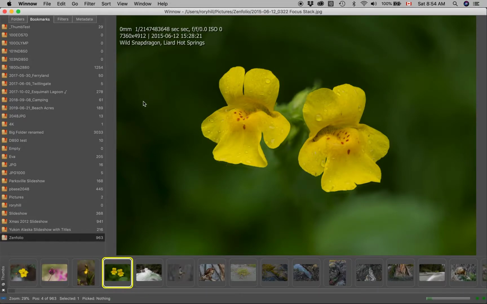This is a review of the Winnow user interface and panels. Winnow comprises a central area, and then there's 5 panels at present: folders, bookmarks, filters, metadata, and the film strip that you can see down the bottom. Now the film strip has a header title, while folders, bookmarks, filters, and metadata do not. So we'll get back to that in a minute.